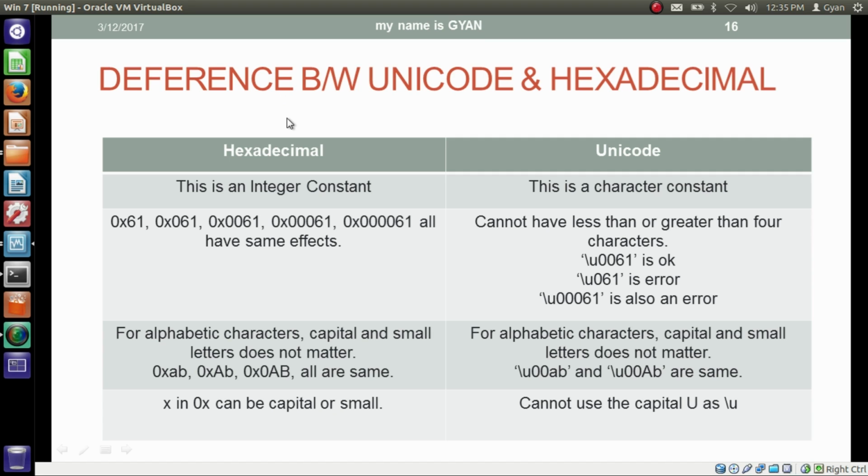These are some differences between using a hexadecimal integer literal and using a Unicode character literal. A hexadecimal integer literal is an integer constant, but a Unicode character literal is a character constant. While writing a hexadecimal integer literal, you can have any number of preceding zeros, but the zeros should be after 0x. You can write 0x61, 0x061, 0x0061, or more zeros between x and 6. All have the same effect.